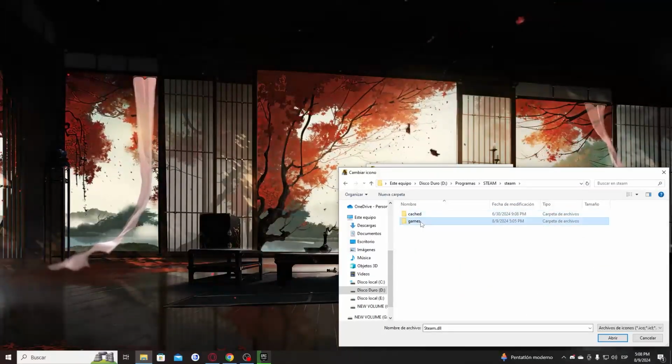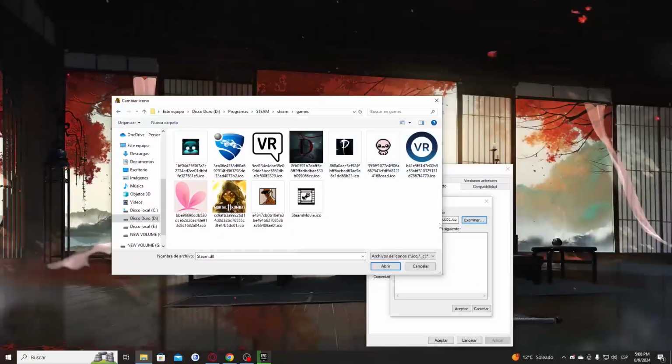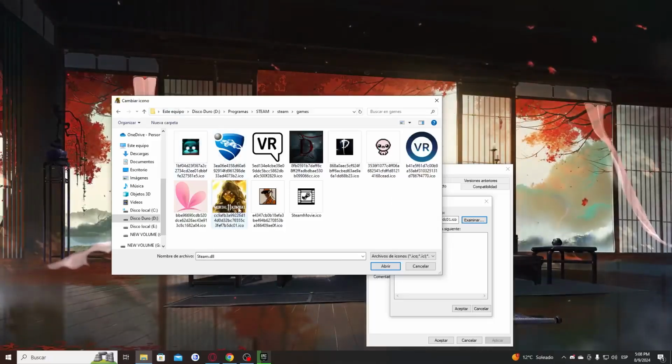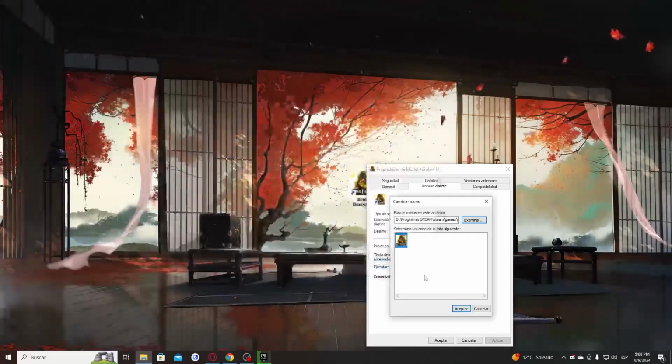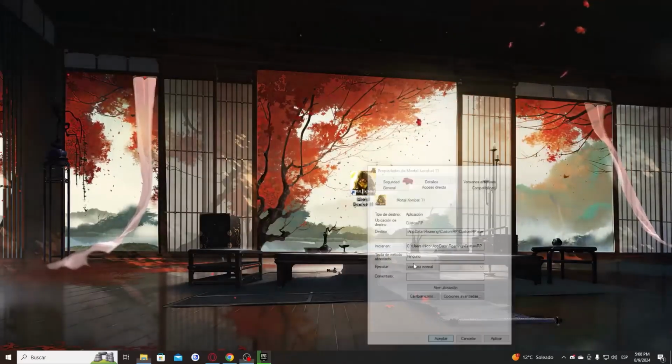double click and go to games. As you can see, I have all my games icons here, so I have to choose the one that is correct. In my case it's Mortal Kombat 11. So you press it, accept, and that's it.